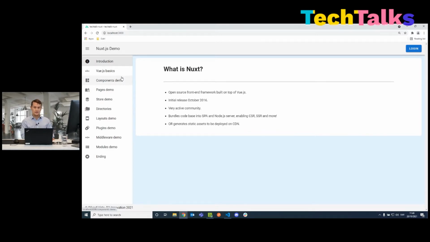Since I've built this demo application, we're going to start off with going through some of the Vue basics, because I don't assume that everyone knows Vue here today. So we'll start by looking at that, and then we'll progress towards what is Nuxt specific. I'll try to explain as we go what is Vue and what is Nuxt. So let's start off with the Nuxt Vue.js basics.